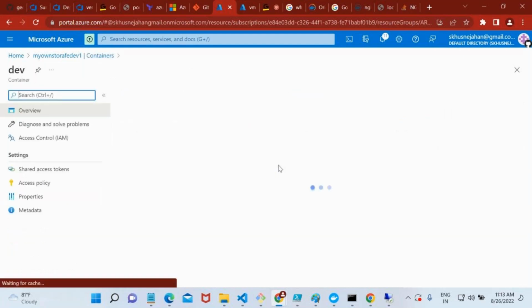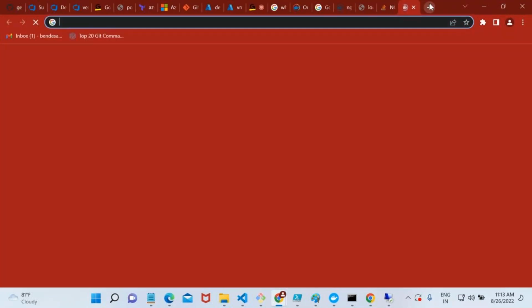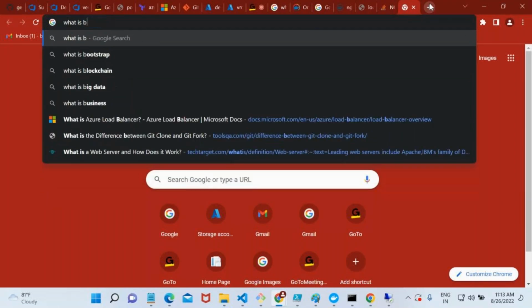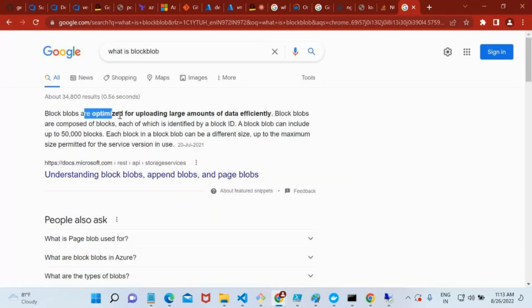What is blob? What is page blob? And what is append blob? So let's see. What is blob? Blobs are optimized for uploading large amounts of data. So if you want to upload a large amount of data, then you can make use of this blob.